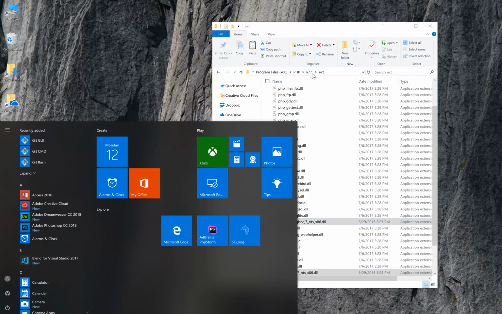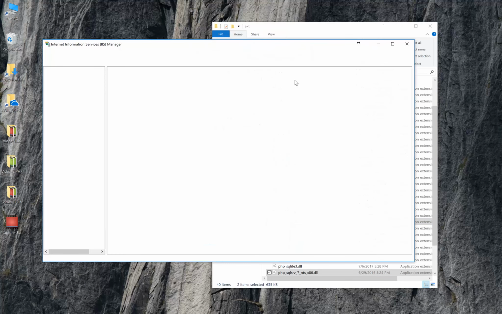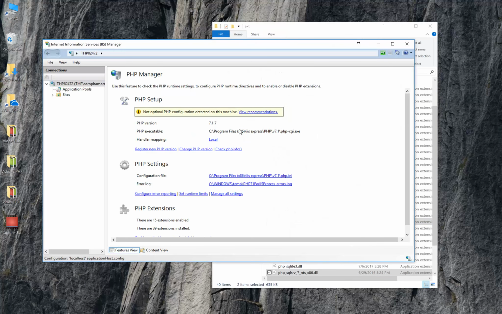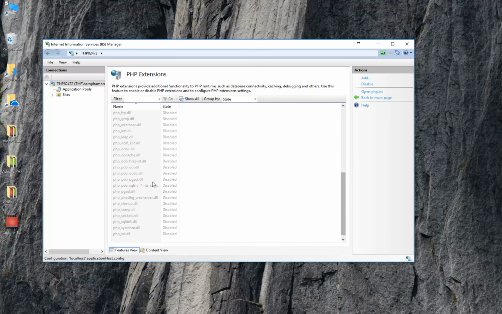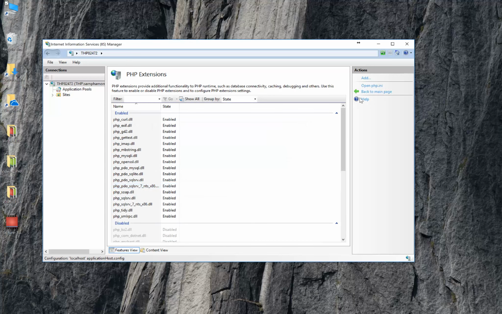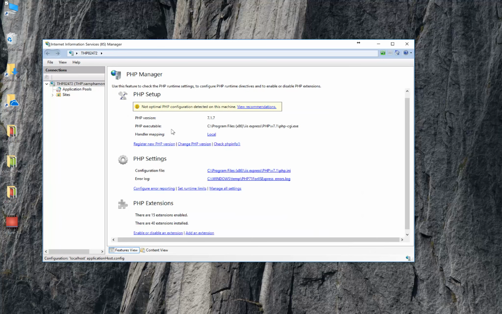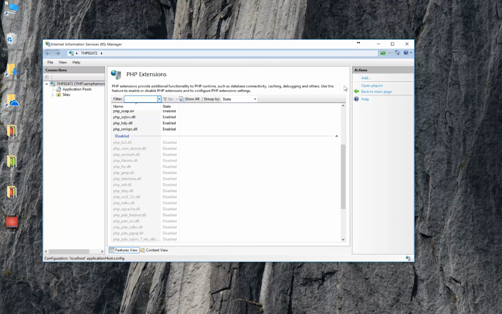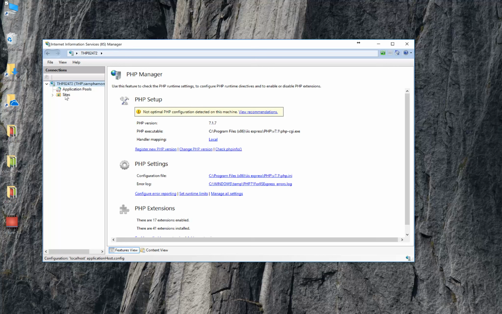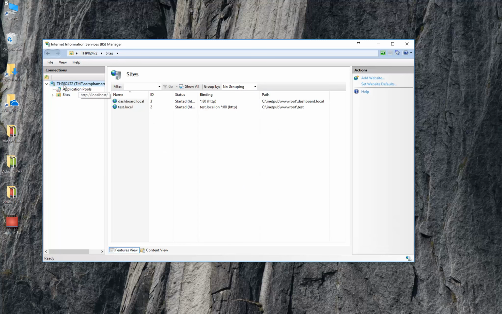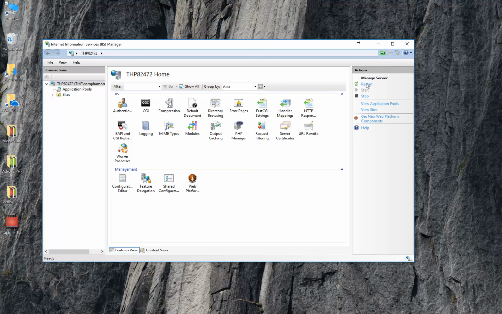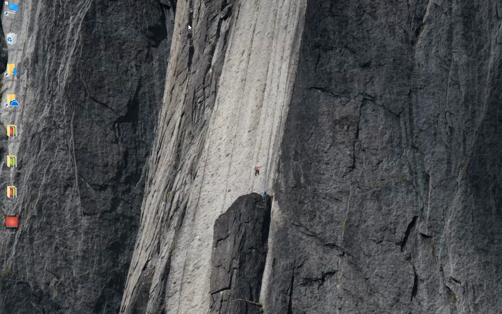you want to fire up the IIS manager, and then within the IIS manager, we want to fire up the PHP manager. Let's add it, and this one here. Okay, so let's add that. Oops, let's activate that one. All right, so both of those are now in, and PHP recognizes them. Next thing we want to do is reboot the web server. Let's go back, let's go to sites. Let's go restart here.